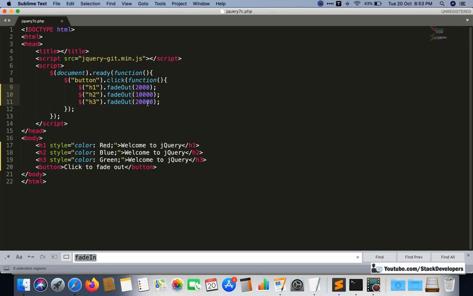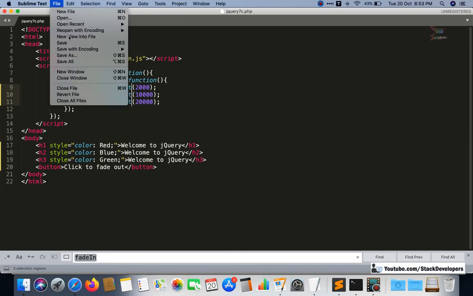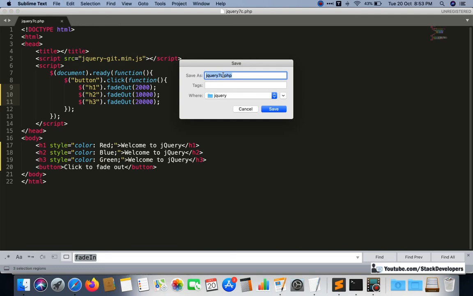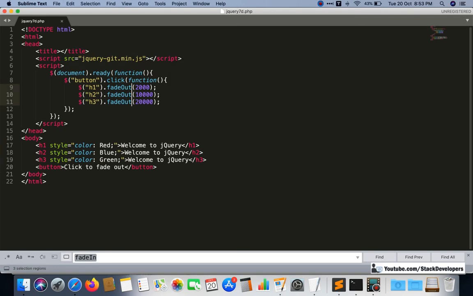In fade in, HTML elements come onto the screen, and now they are going away. Now we are going to use the fade toggle effect, where the elements come and go away. I will make it jQuery 7D this time, and now I'm going to use fade toggle. Here I am going to use fade toggle like this, and here also I will use fade toggle. So now what will happen, elements will come and go away. Both things will happen in fade toggle.